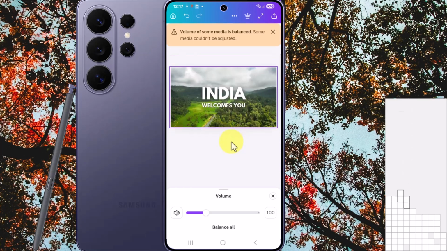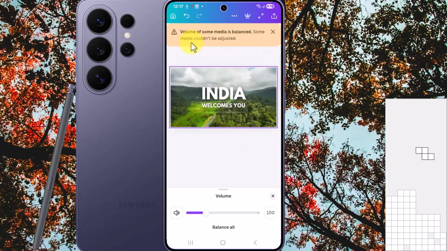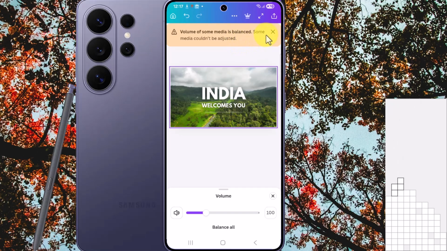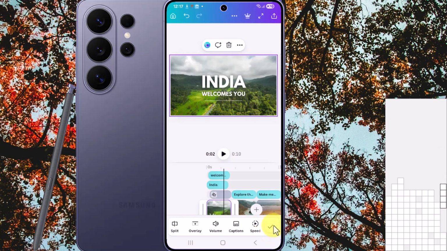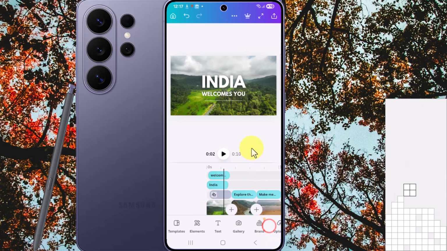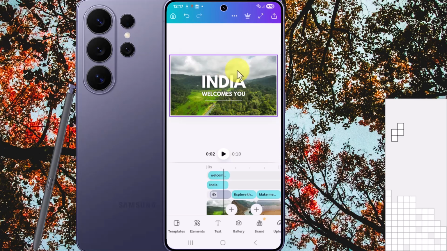Once the process is complete, tap the X icon. Then tap the checkmark icon. Your audio settings will be saved, and that's how to use balance all for video audio in Canva Mobile.